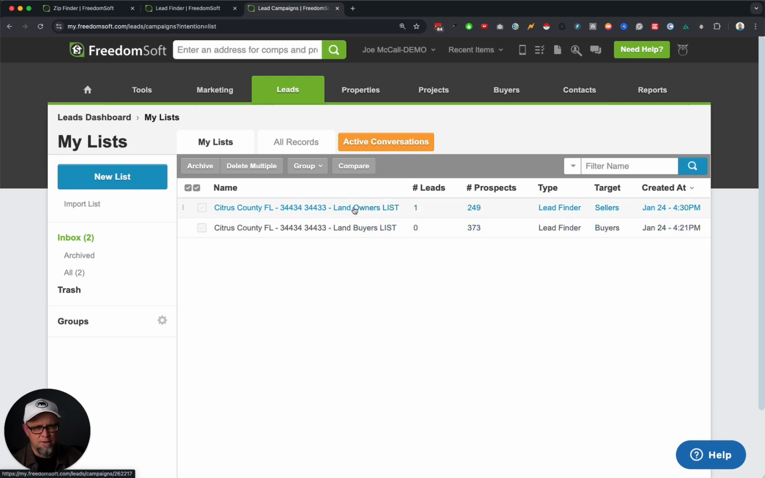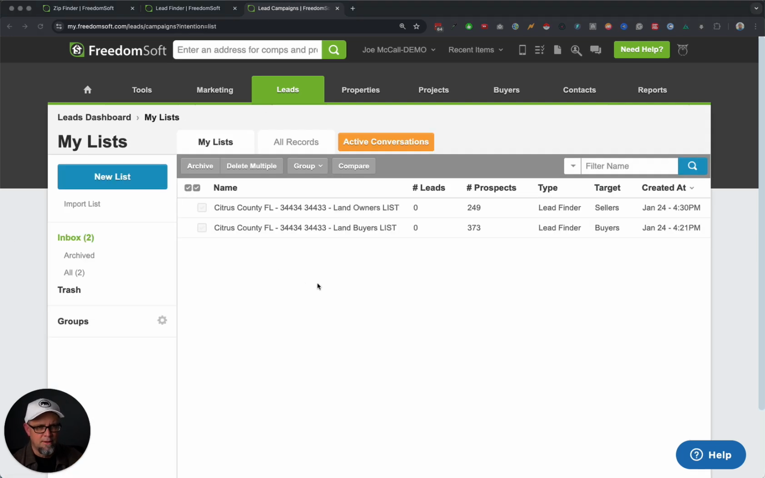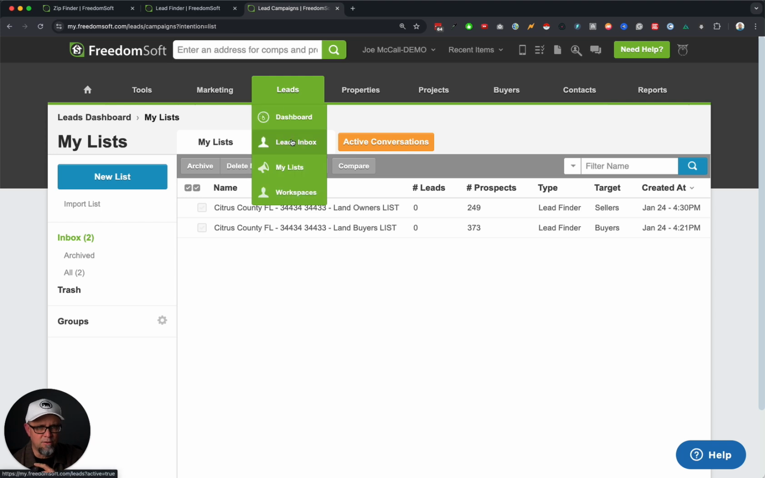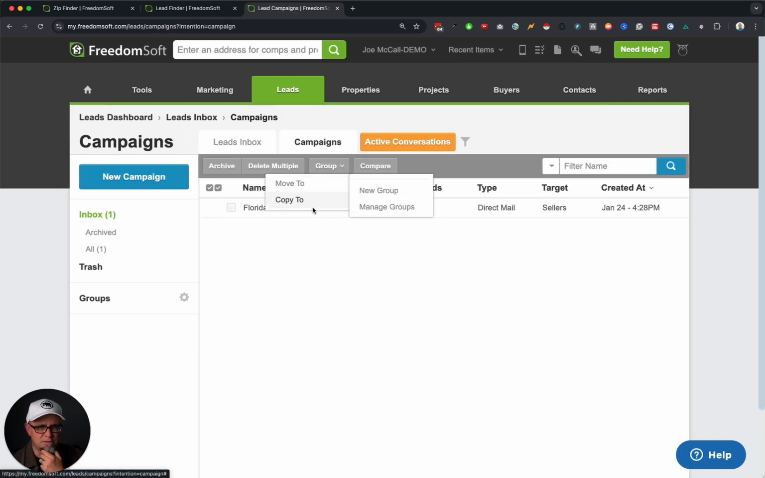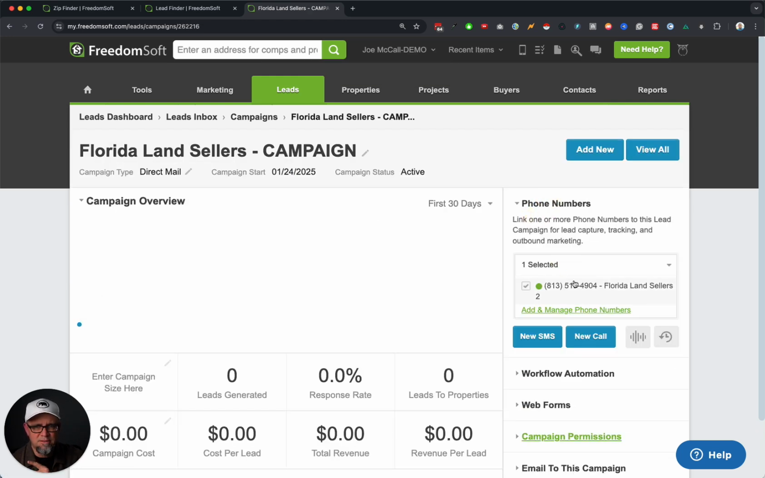Okay. And if I open this up, now this is from an old lead, I'm going to delete this right now because this is an old lead that I was messing with before. Hold on one second. All right. So now I have what? I've got a phone number, and I've got a campaign. If I go to leads inbox, campaigns, it's called Florida Land Sellers. And I have that phone number assigned to that campaign right there. And I also have two lists, a list of buyers and a list of sellers.